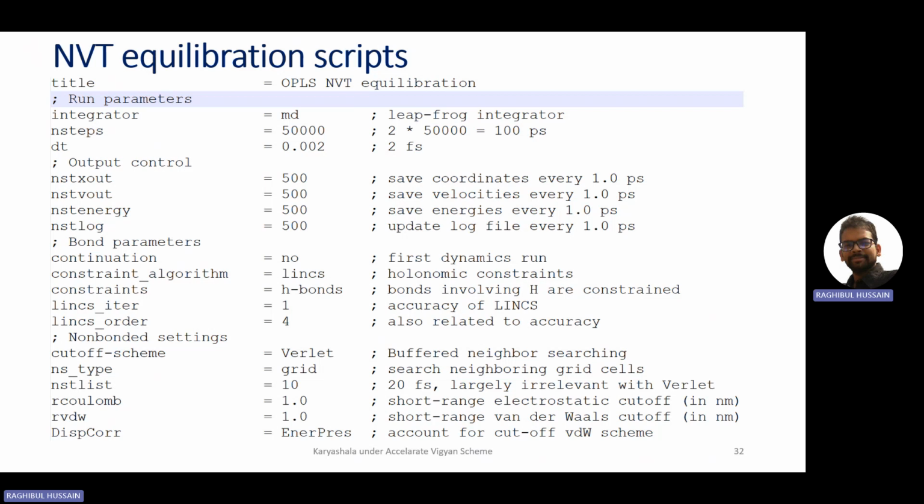And the second thing is the output control parameters, because they determine the storage used by the system. We do not have unlimited storage, so if we set these parameters too close, it will fill the storage quickly and after a certain time the simulation will stop. So we have to save data in such a way that storage use is optimized. For this 100 picosecond NVT equilibration, we use 500, which means every 1 picosecond we save the coordinates. So in total we get 100 points.